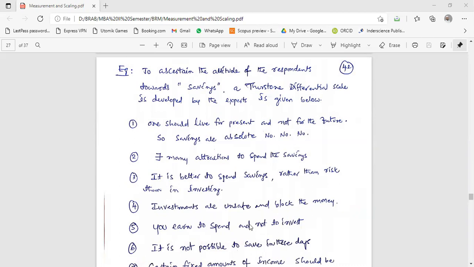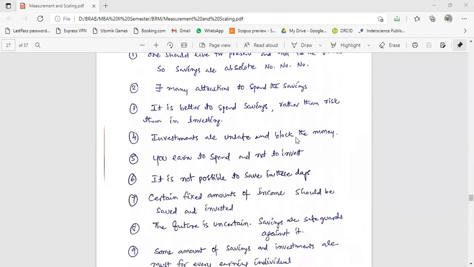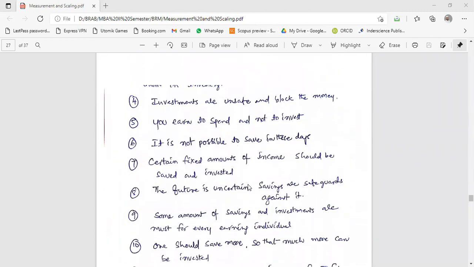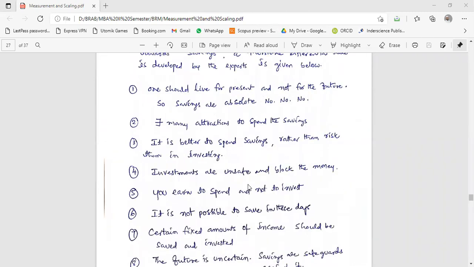Now tell me, okay, correct. In these 11 statements, how many favorable statements are there and how many unfavorable statements are there? Come on, go and read it and tell me whether it is a favorable or unfavorable statement. First one: one should live for the present and not for the future, so savings are absolutely no, no, no. Absolutely no, no, no. We have to read like that. We should not stop at absolutely. So is it a favorable statement or unfavorable statement?